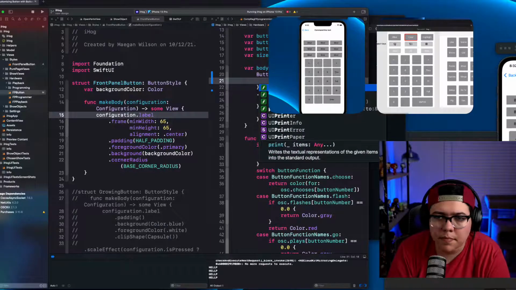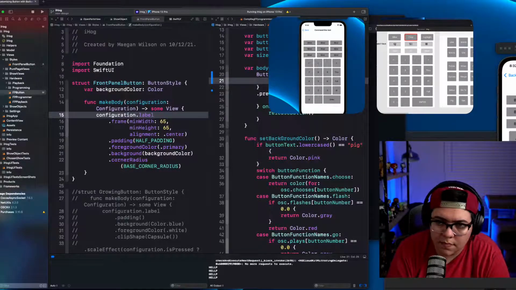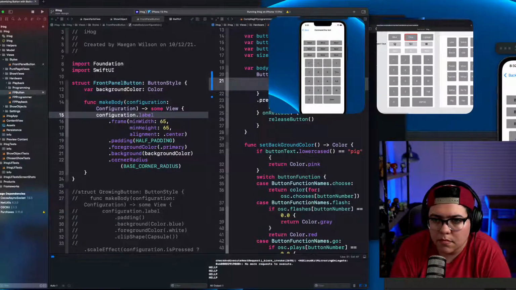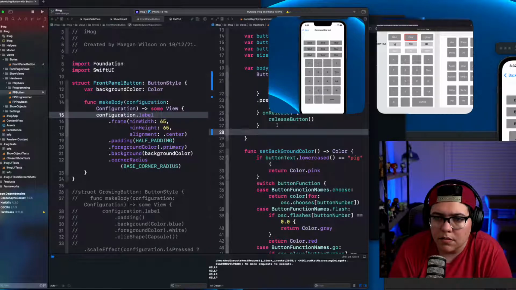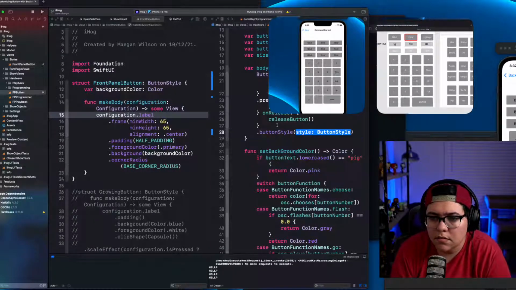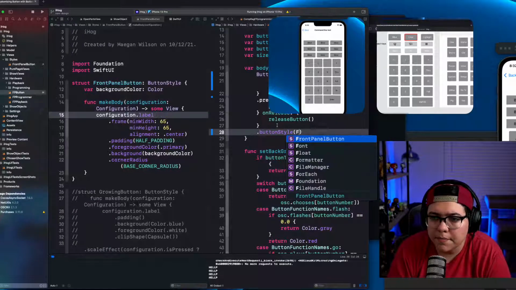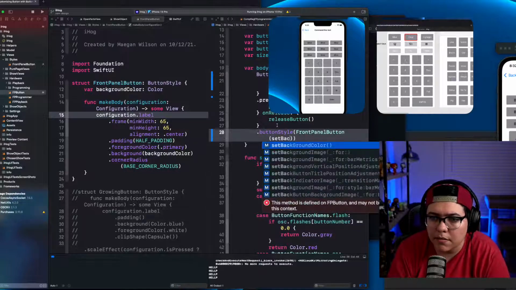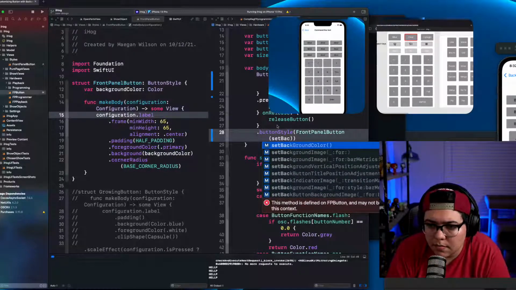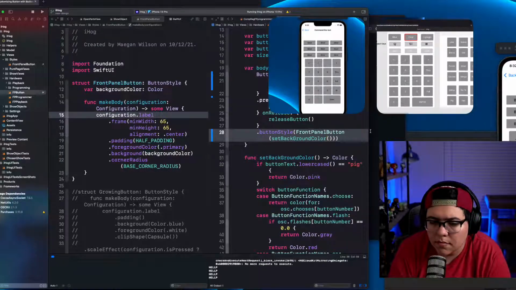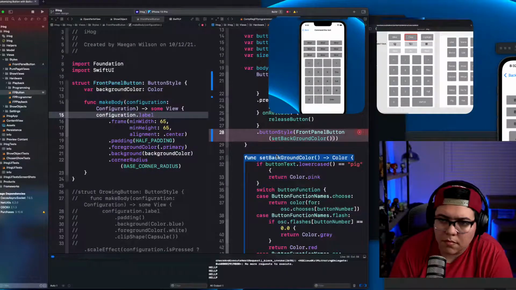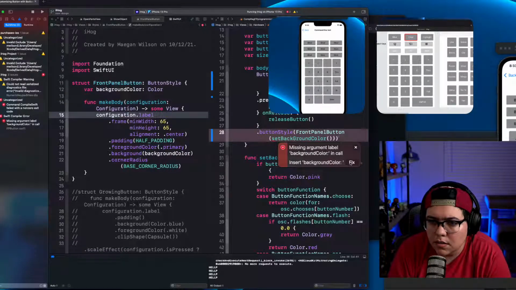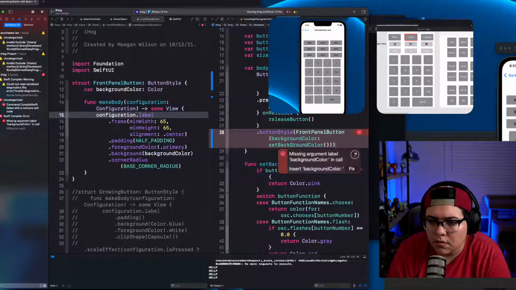Front panel button pressed. Right? And then we can do dot button style. And this can be front panel button. And then we can do a set background color. Nope. What is it upset about? All right, so it says, okay. So that should be it now.